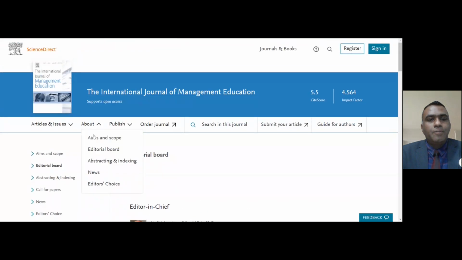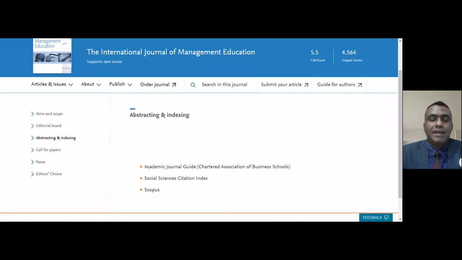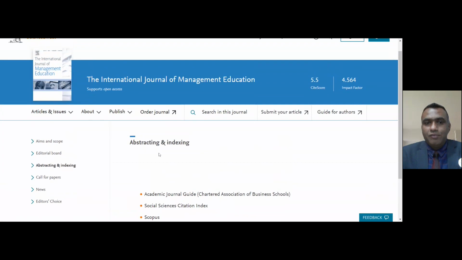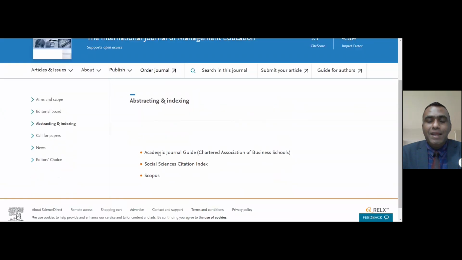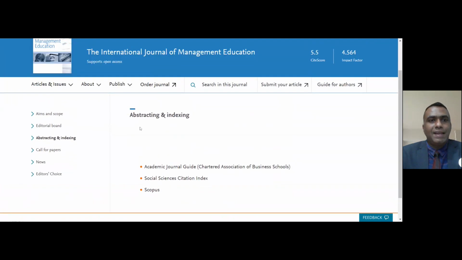And you also have details with regards to the abstract and the indexing. This particular journal is indexed in Academic Journal Guide, and also it has SSCI, Social Science Citation Index, and also it is indexed in Scopus. We have discussed in detail about different types of indexing in the earlier video. In case you do not have any information about it, or in case you want to refer to it, please go back to my video on databases and indexes and check that.